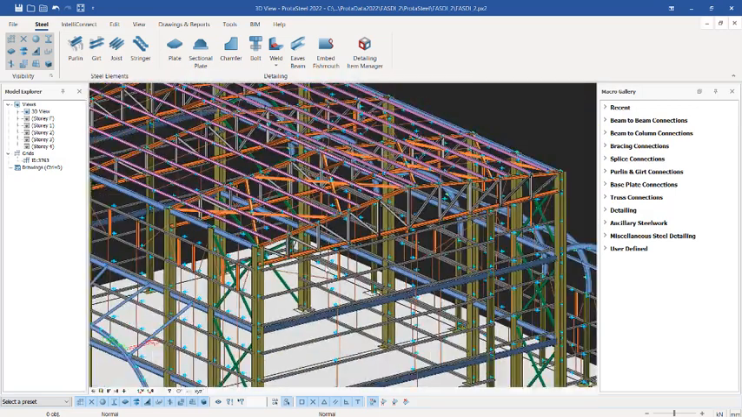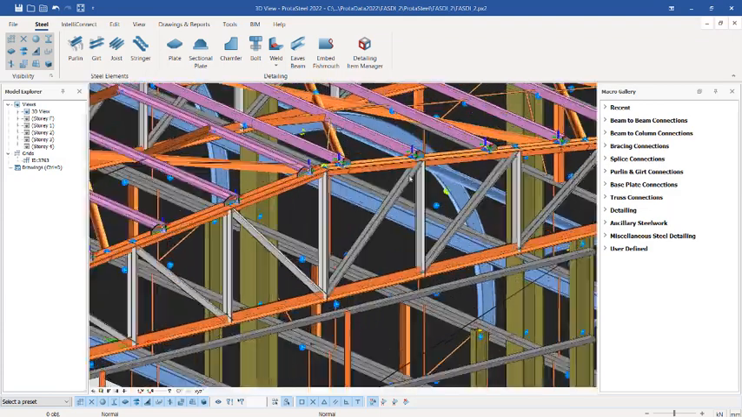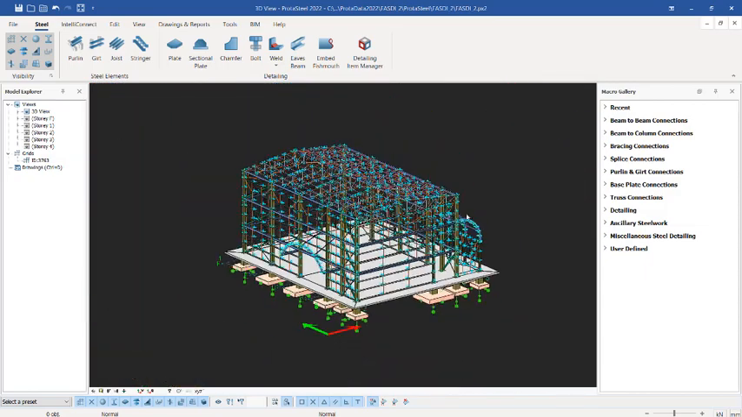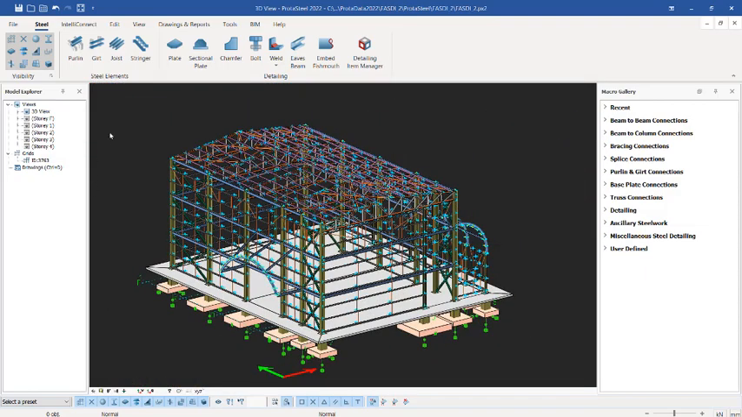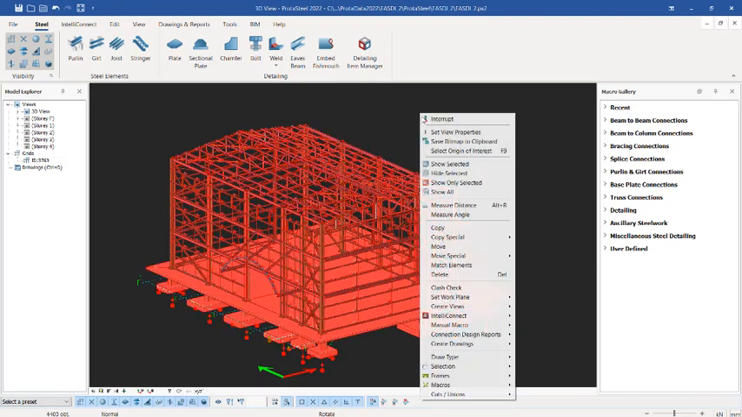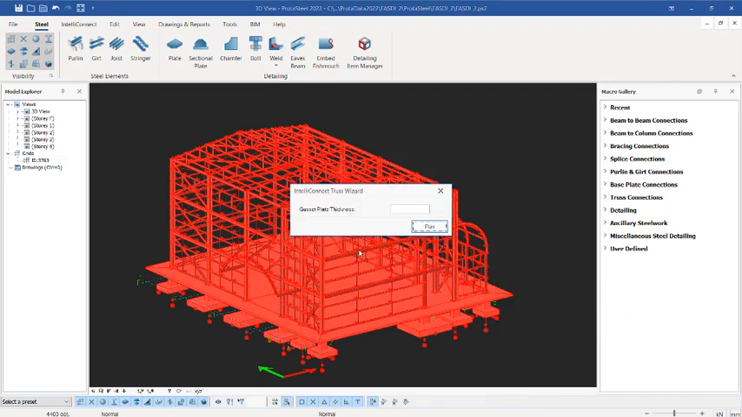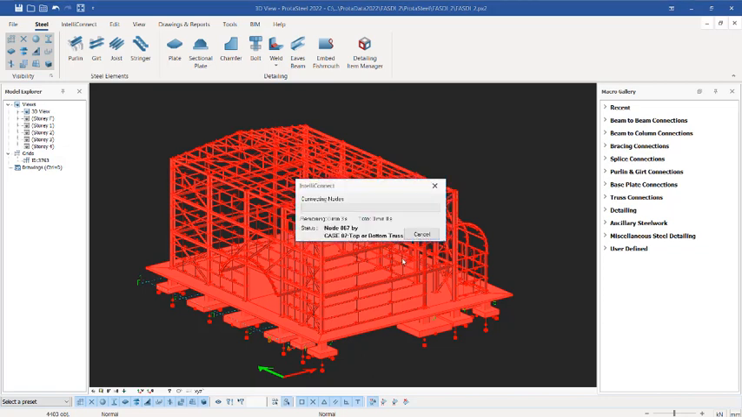So the next connection we are going to be designing is the truss connection. This truss, braces and all of these connections, we'll be using Intellect Connect to also design those connections. So select the whole project again like this, after which right click and then come to the Intellect Connect. So we are going by truss connection, create truss connections. Click on it once, and then the gusset plate thickness we'll be considering is 10 millimeter gusset plate thickness. So click on run.